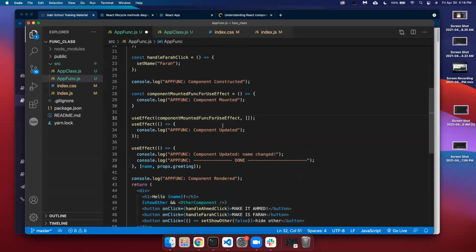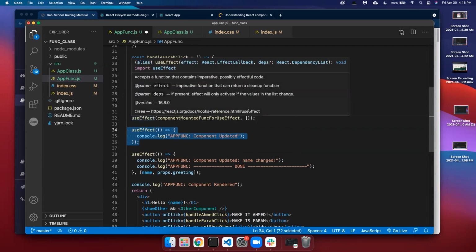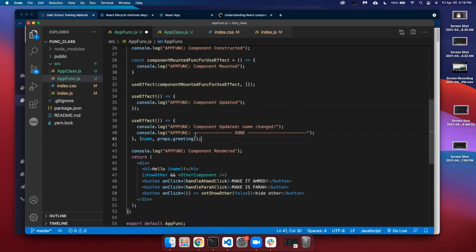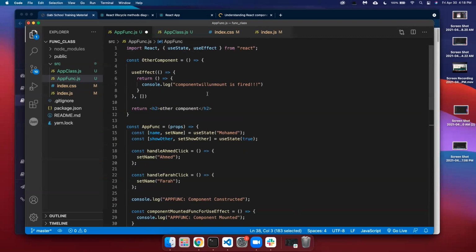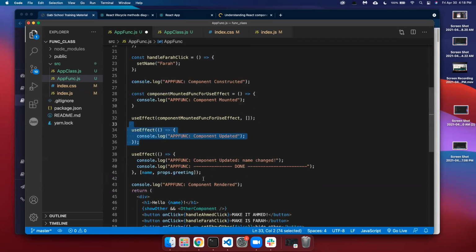So right here, we have a couple of use effects. This is one use effect. We have another use effect here. The first use effect basically says that the component is updated. We rendered the component, so now it's updated, it's good. The next one is if we do any changes to the state. If we do any changes to this state, then this use effect renders, not this one, this one.